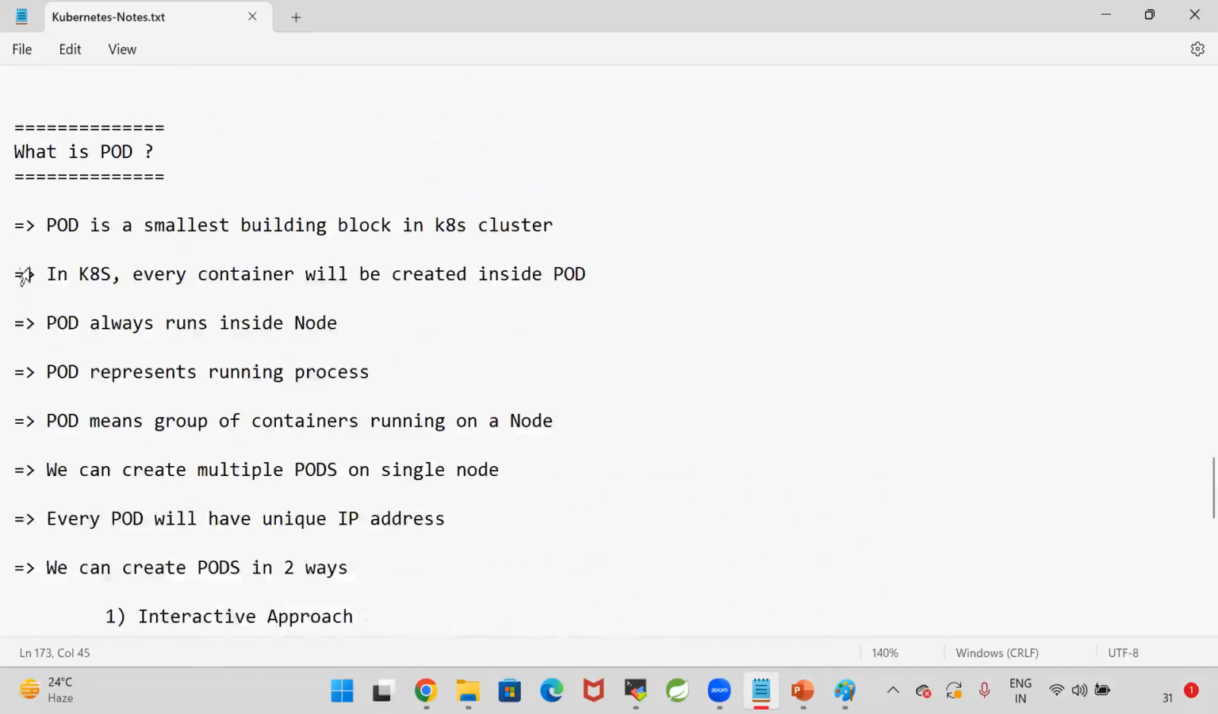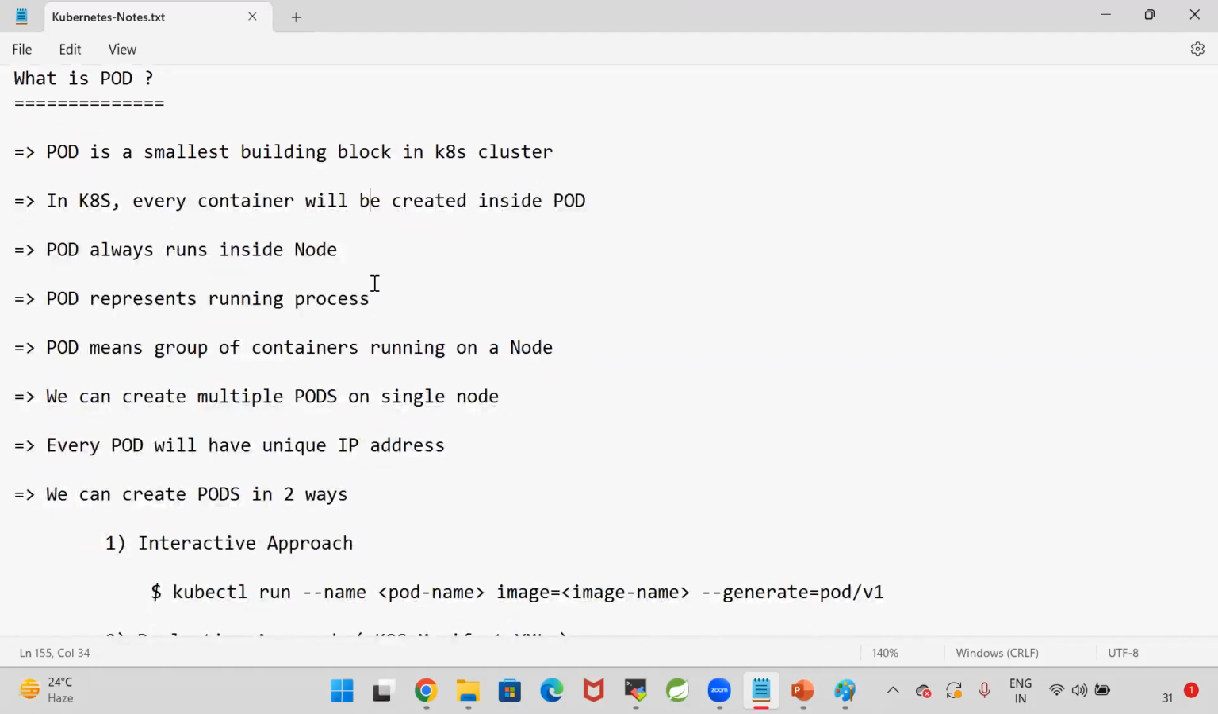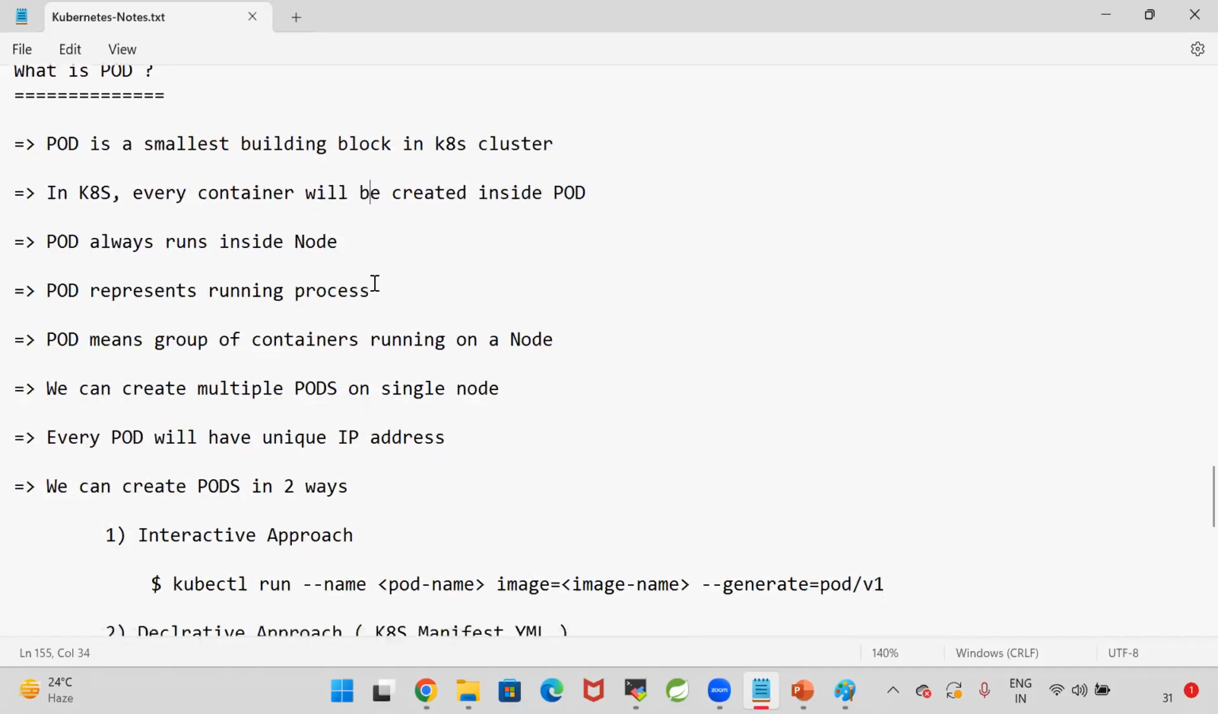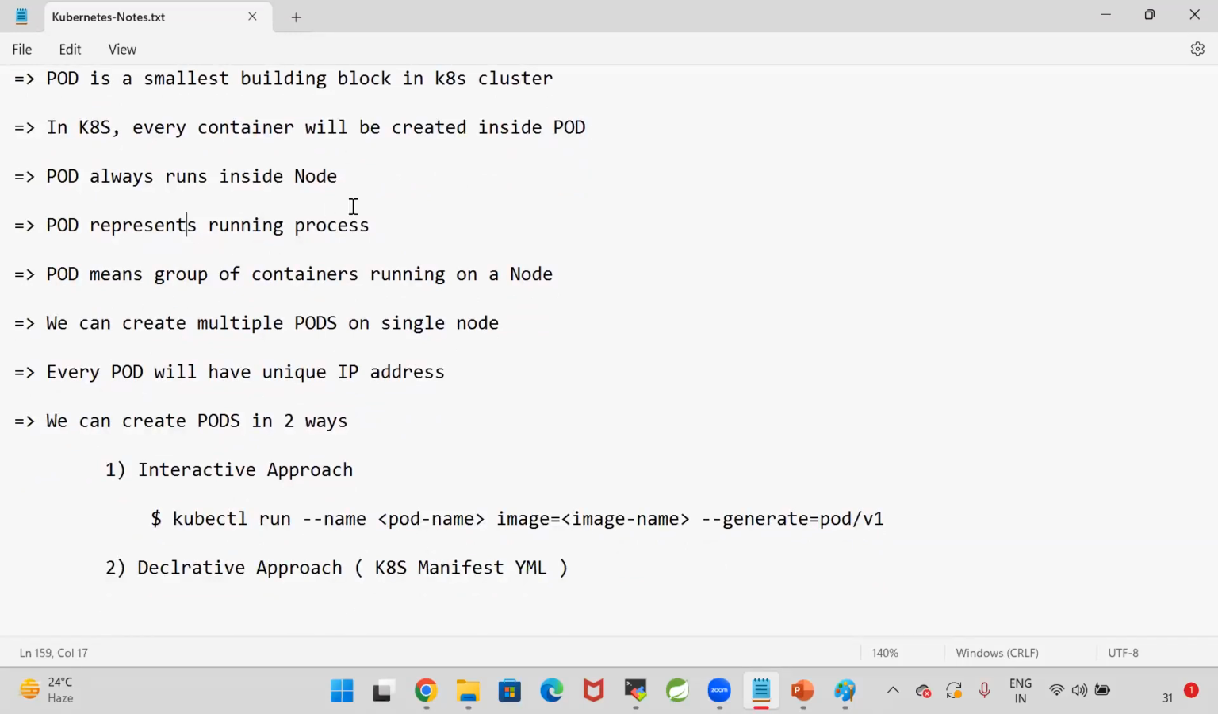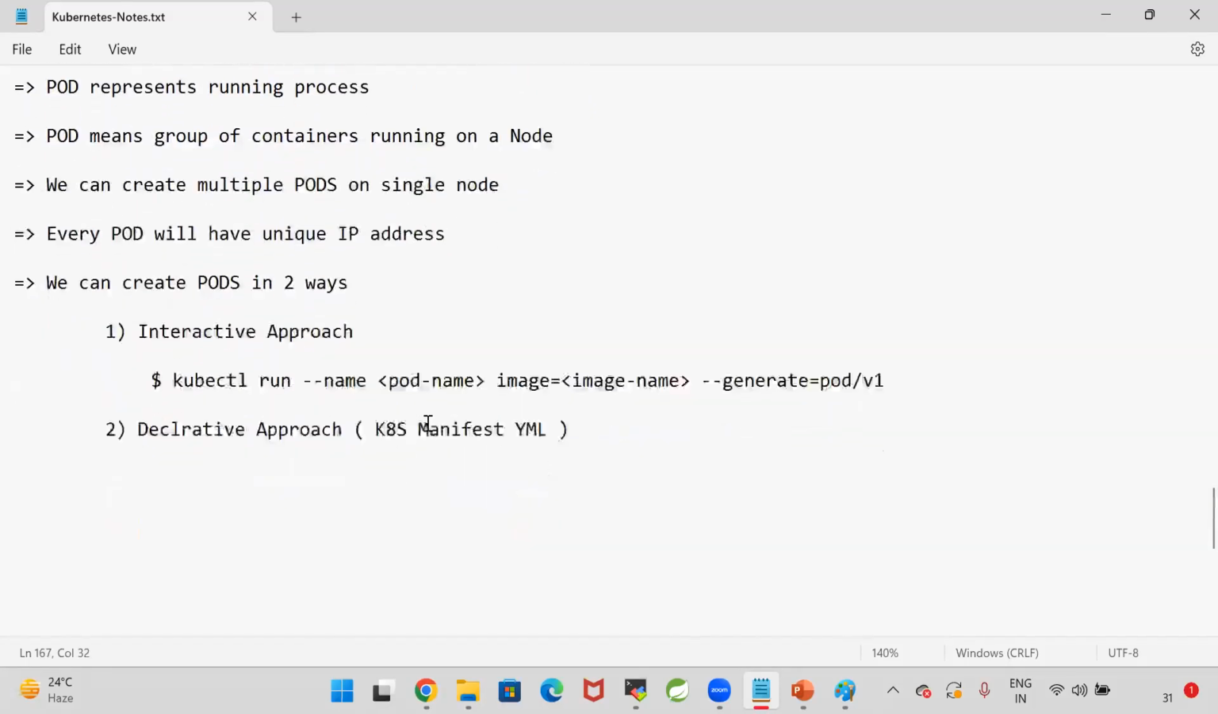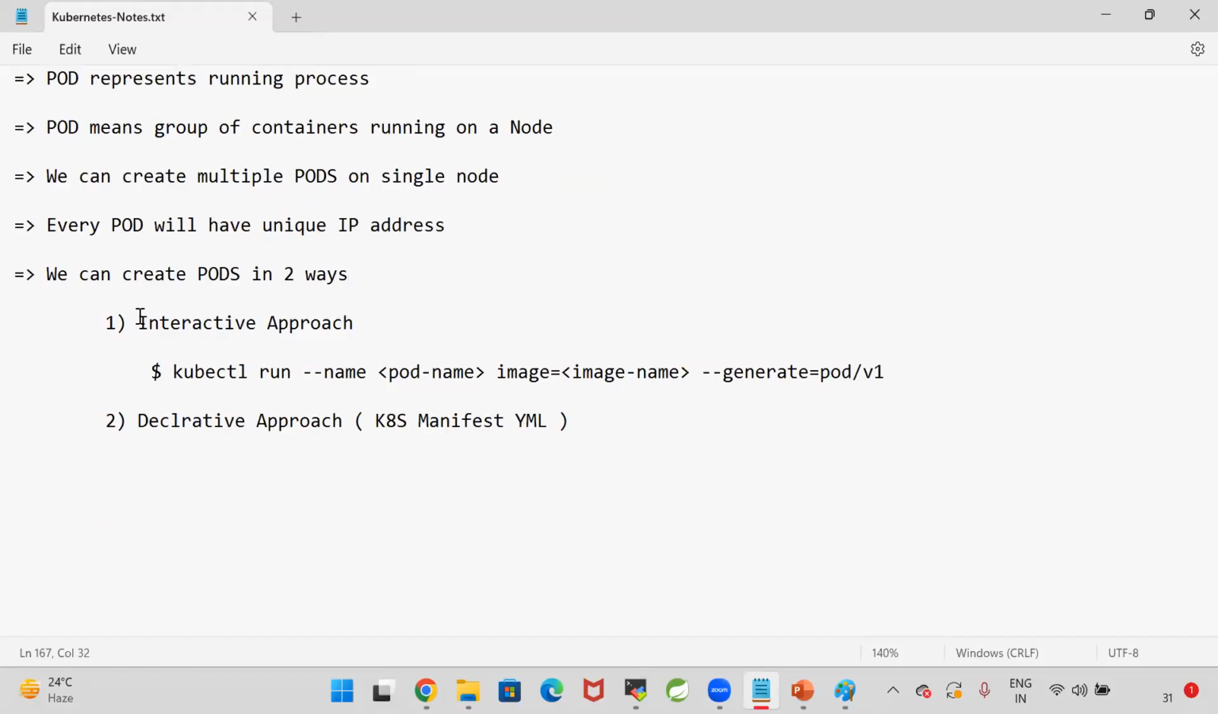Are you guys clear? What is a pod now? Pod is the smallest building block in the Kubernetes cluster. Every container will be created inside the pod. Pod always runs inside the node. Pod represents a running process. Pod means a group of containers running on the node. We can create multiple pods on a single node. Every pod will have a unique IP address. We can create pods in two ways. One is the interactive approach and the second one is the declarative approach.